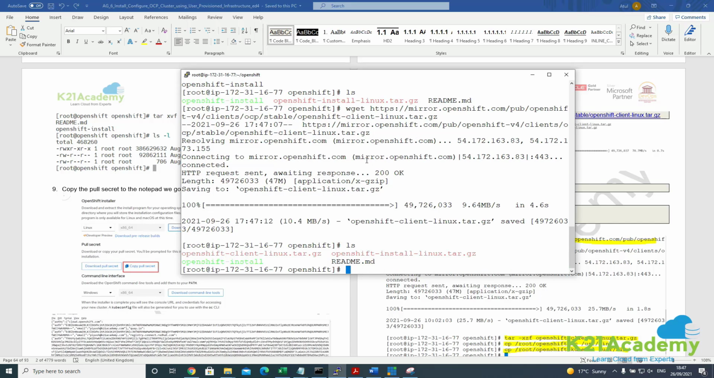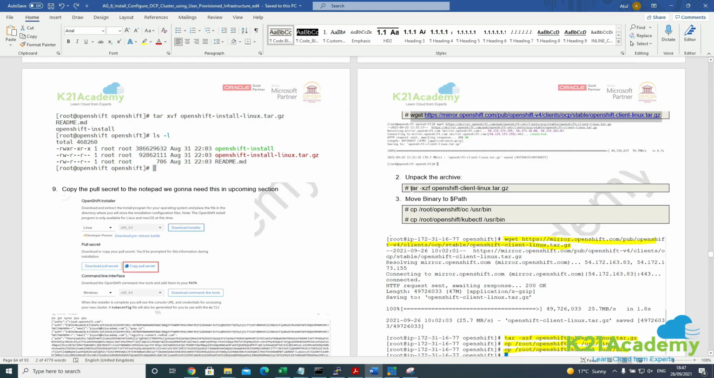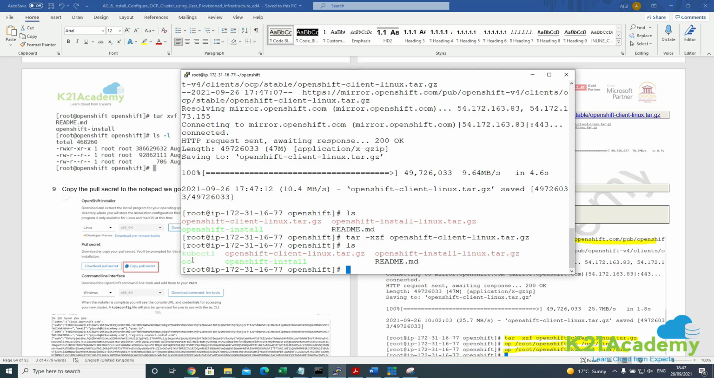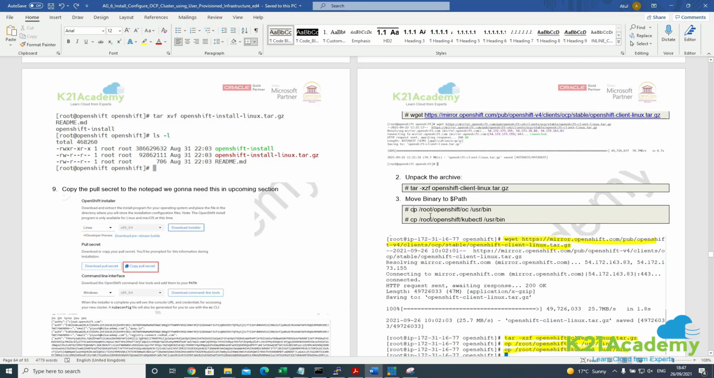And if I do ls, I got the OpenShift client. So I need to untar or unzip this client tar file. And if you do ls on this, you've got two commands, which are kubectl and oc. So kubectl is the Kubernetes command line control, and oc is my OpenShift command line CLI. I'll copy these both under the user bin folder.